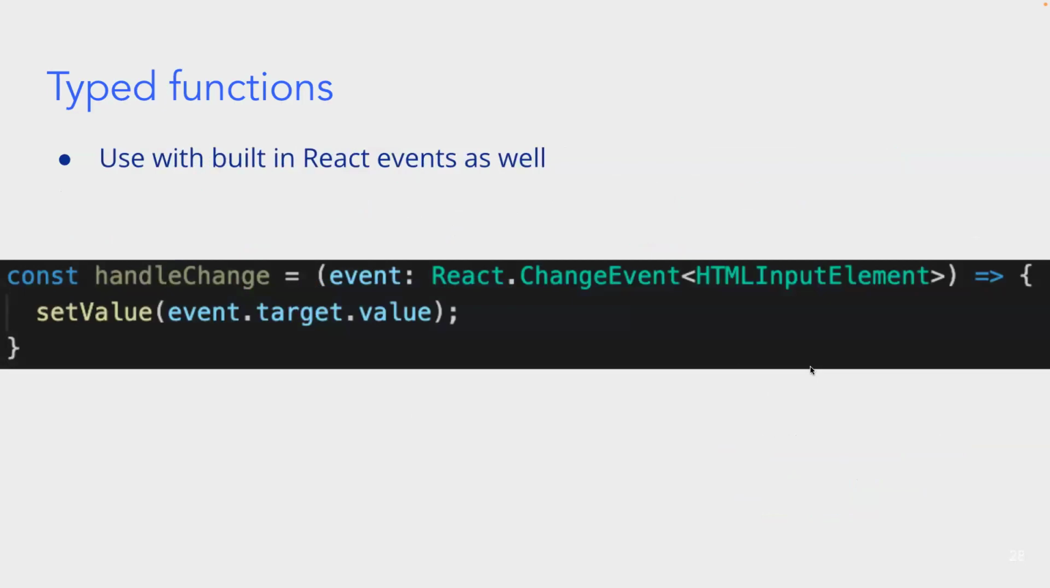So you can also use built-in React events with your typed functions. For example, in this handle change function, we pass in an event that is a React.ChangeEvent type. There's a lot of these that you can look up on Google and in the React documentation, but just note that if you're using React with TypeScript, you also want to use React types.